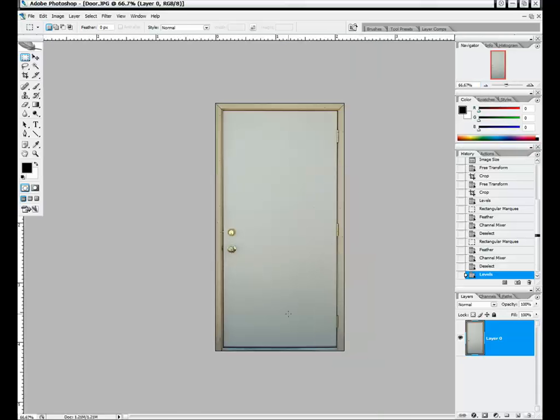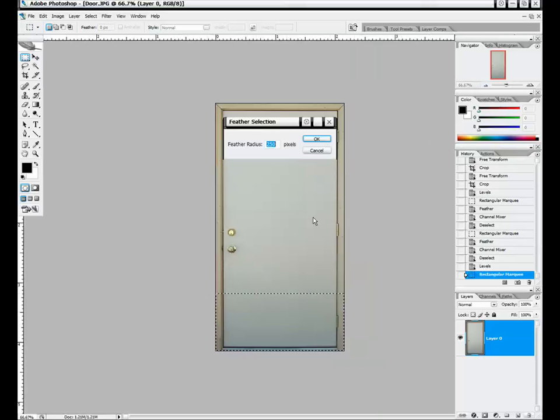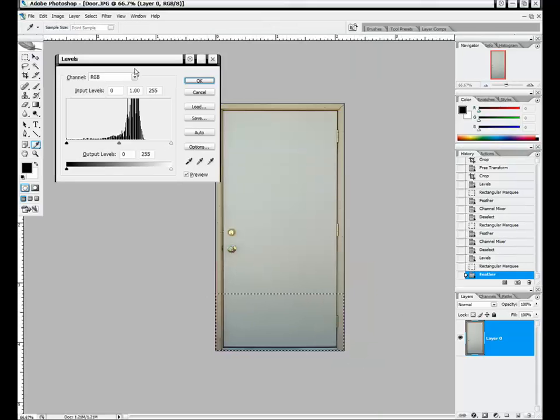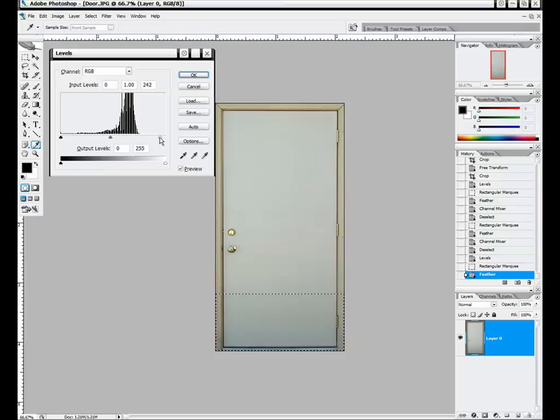We could also do the same thing if we notice it's a lot darker down here, not just the coloration, but the actual darkness of the image. I can go ahead and grab the selection tool, and I'm going to feather that 250 once again, and this time I'm going to use levels, and I can just brighten it up if I want to, and that way we can remove the majority of that dark area down there.